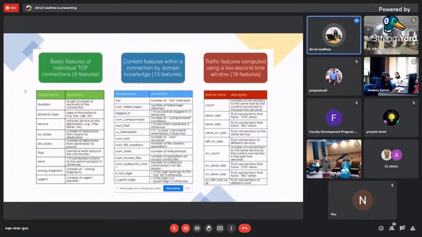This is the table, and the next is the feature name hot, that is the number of hot indicators, and the number of failed login attempts, and logged in is 1 if you have successfully logged in, 0 otherwise if you have not successfully logged in. Number of compromised is the number of compromised conditions.